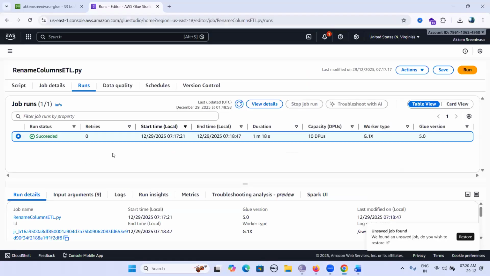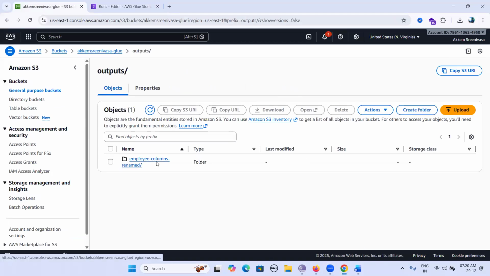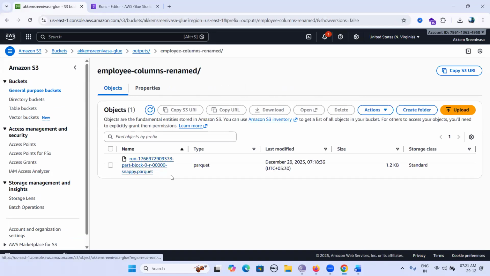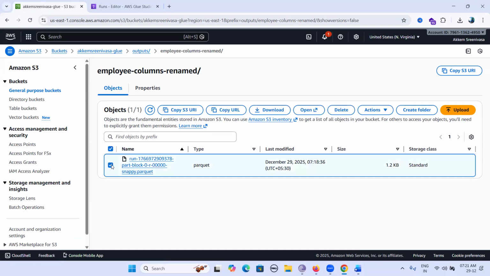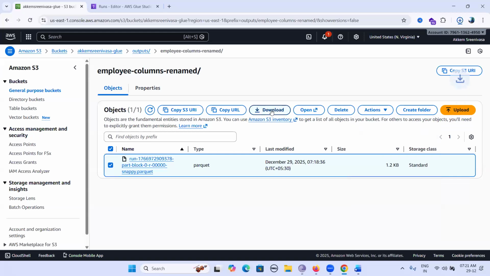You can see execution is succeeded. Go to the S3 location, refresh the S3 bucket. You can see the folder called outputs. Under it, you can see the employee columns renamed folder. In this, a Parquet file is generated. If you want to know whether the column names are renamed or not, select the Parquet file, click on Actions, and click on Download.